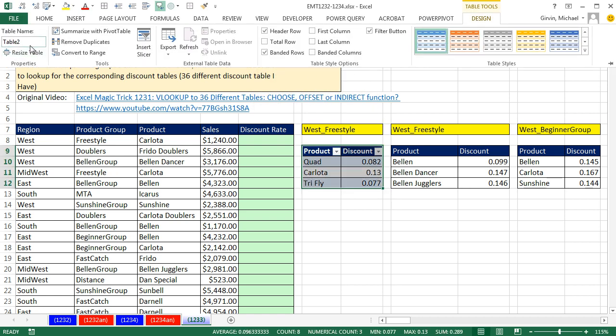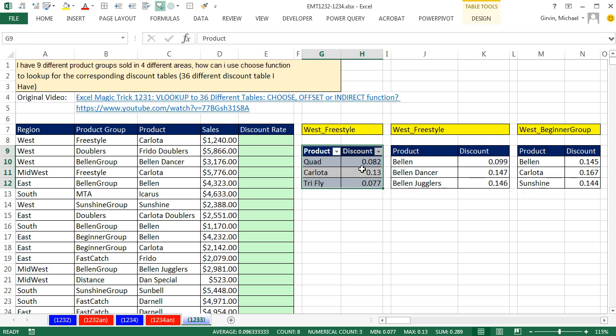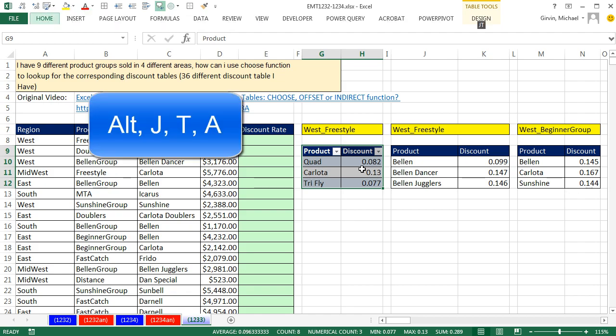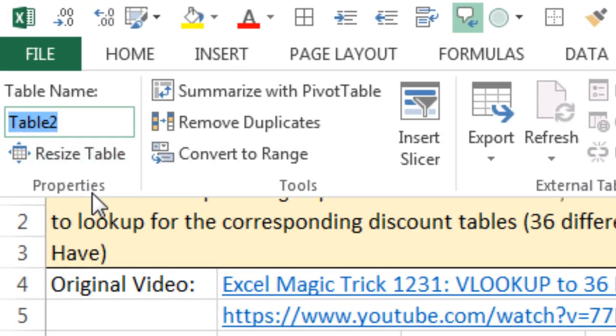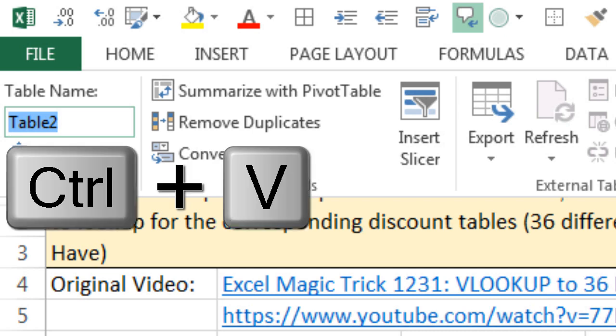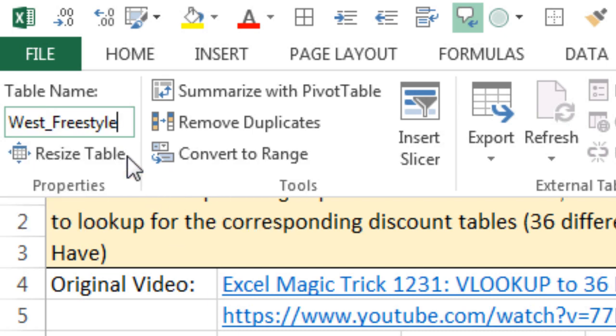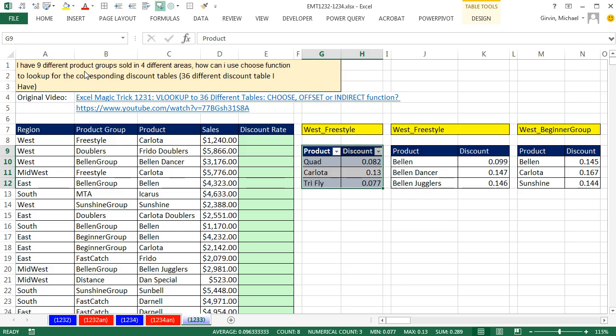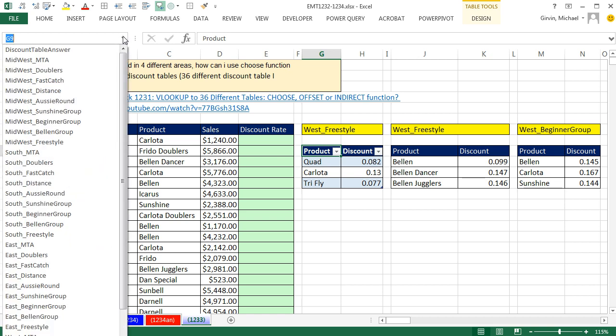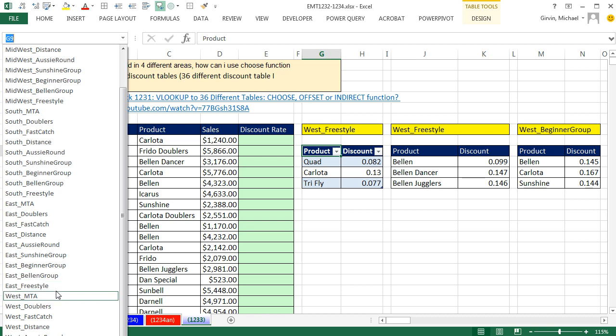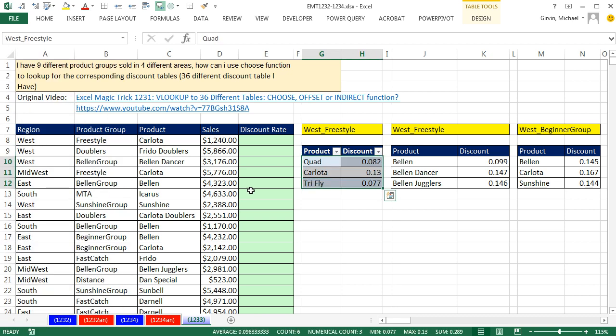Now I need to add the proper name. So I go up to Design. And guess what? I don't want to click there. I had to do this a lot of times. So Control T and then the keyboard Alt-J-T-A, that gets me up to the properties table name, and Control-V. So there's that West Freestyle, and Enter. Now I can go up here and select West Freestyle. So if I come down here, West Freestyle, and there it is.